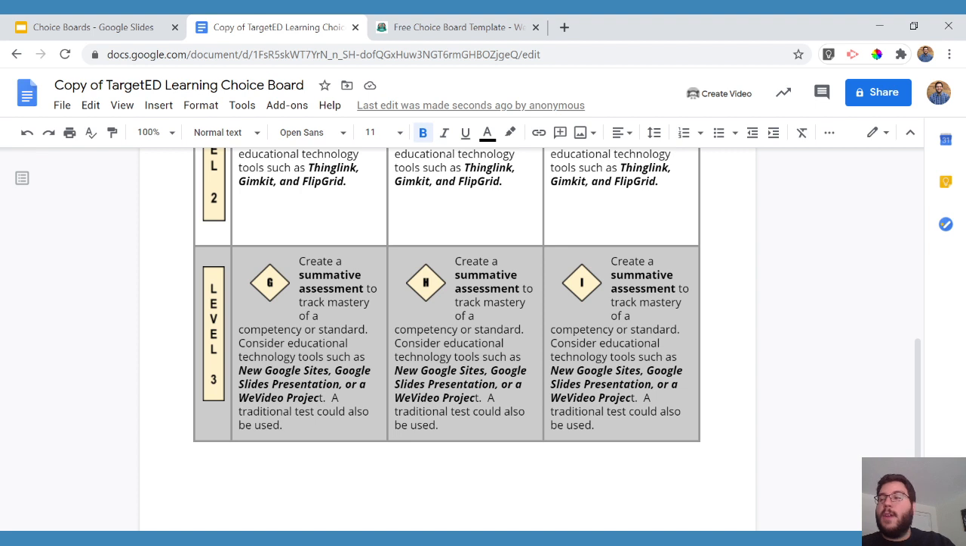This is where, again, you hit the higher levels of Bloom's. We're at the top of the scaffolding, if you will. This is where they're going to be creating something or analyzing something. Maybe they'll make a new Google Site, a video project, or a poster project, really create something.